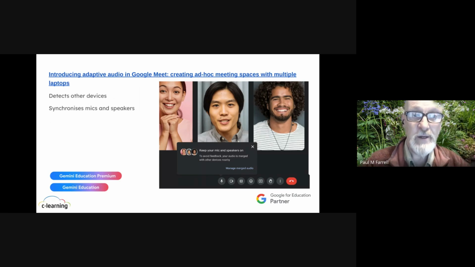Google Gemini Premium and Education. Google Gemini only. This is that you've got adaptive audio, so it'll adjust the noise to avoid feedback. So if you are in a room together, it will detect that you are in a room together, and it will synchronize the microphones and the speakers. I mean, wow, that's seriously clever, isn't it?